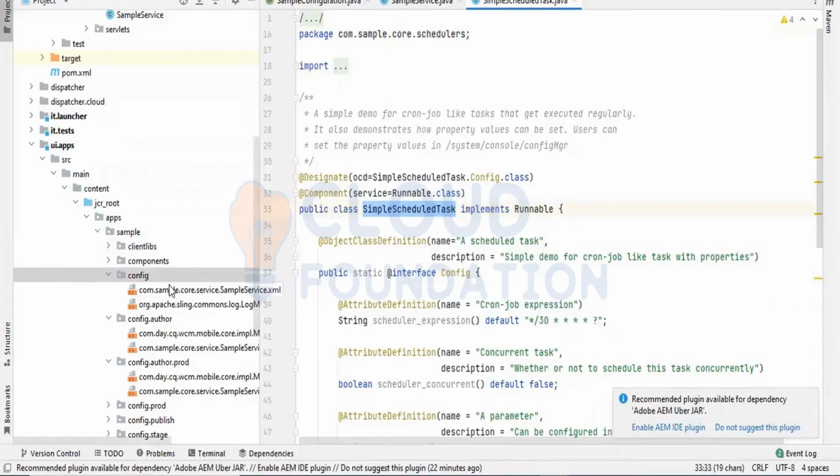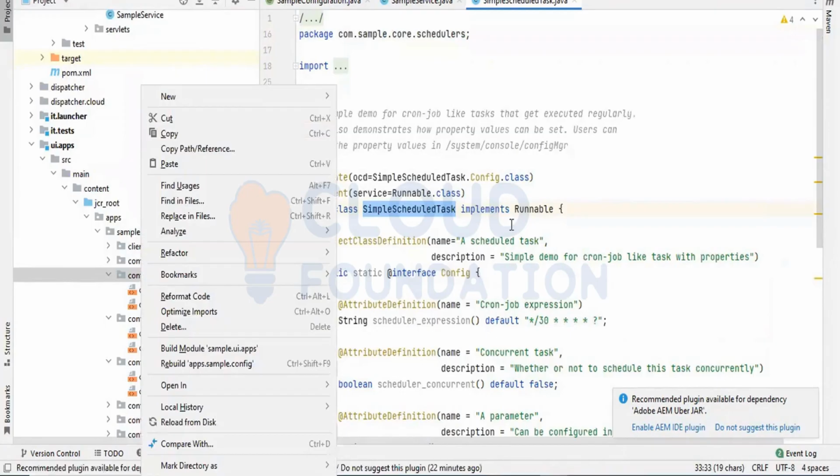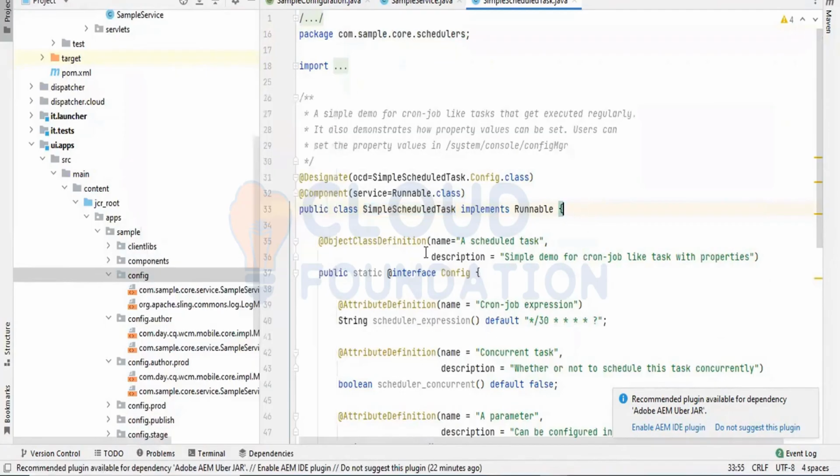I mean, you understood, I hope. Because the XML is created by the name of the service that is referring to the configuration, not by the configuration. Always remember this thing.